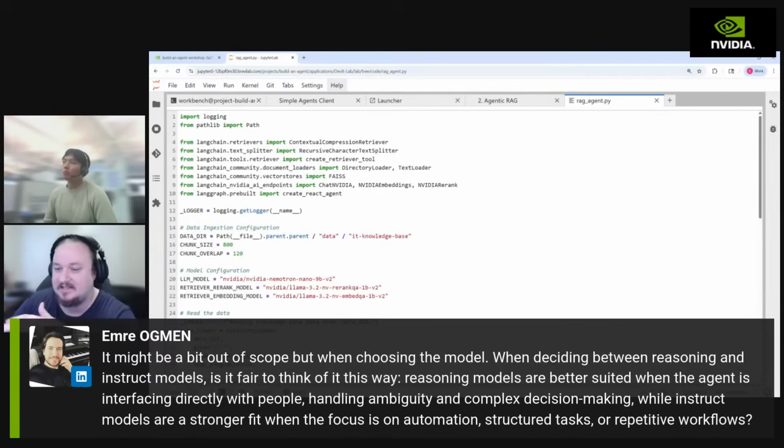I think minus the interacting with people, both are good at interacting with people. This is absolutely an excellent way to think about the difference between the two models. When we're going for automation execution mode, instruct models are amazing. When we're in the ambiguity, planning, reasoning space where there's not just one task that needs doing, reasoning models are going to be a huge boon.